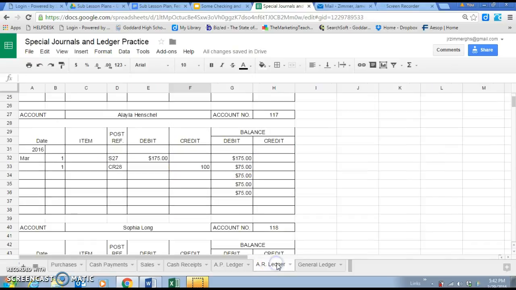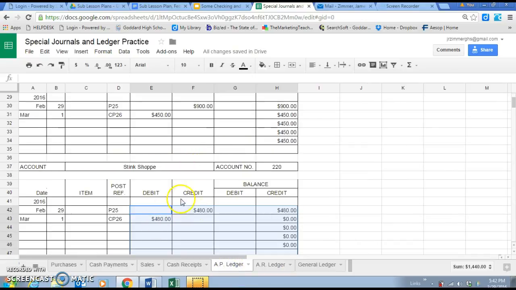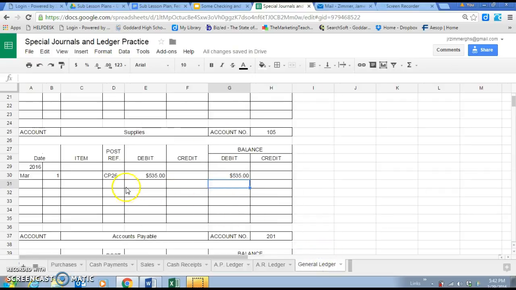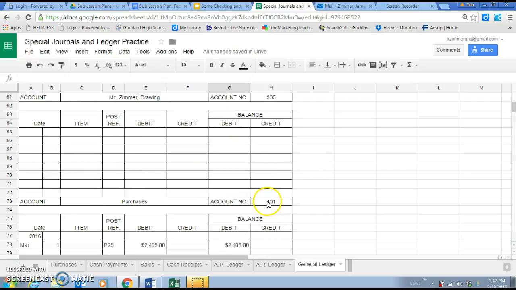If you want to see them in the ledger, oops, I wouldn't need an accounts payable ledger. There's the stink shop. It shows that we paid that all off and that we paid half of what we owe the shirt factory. All right. In the general ledger, there's the supplies amount, the amount that we purchased, $535 worth. As I scroll on down, you can see the expenses as well. There they are. Showed that I paid for those two expenses, advertising and rent. I'm going to pause and do the column totals and then I'll come back.